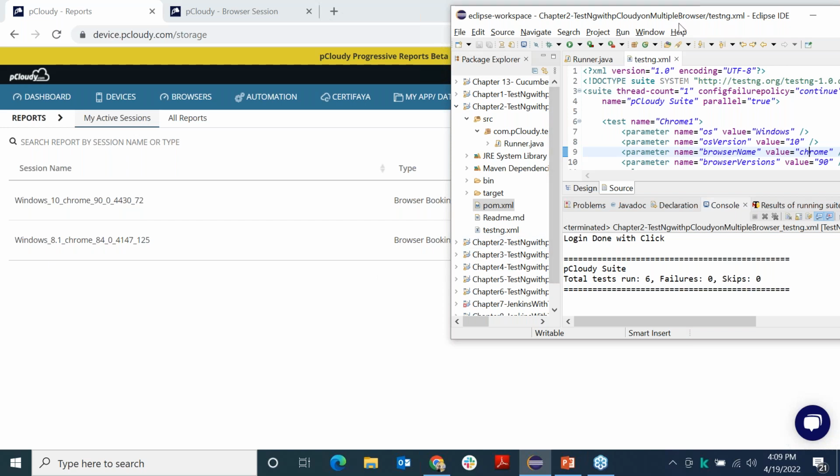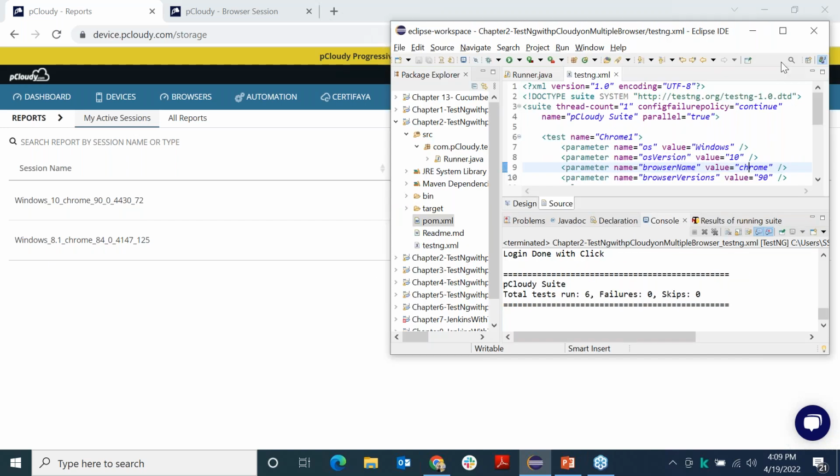Also, if there are any internal local applications that you want to access on the pCloudy platform, you can do that as well. You simply have to use our pCloudy utility, which is called pCloudy Desktop Assistant. We have a documentation link which will help you with the steps on how to download and use this utility on your local machine.